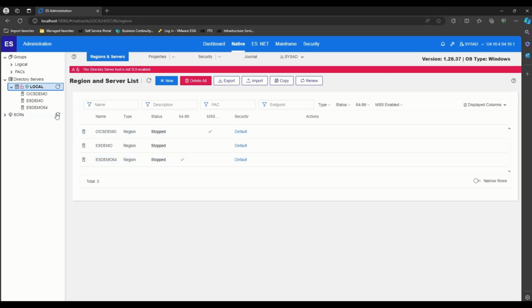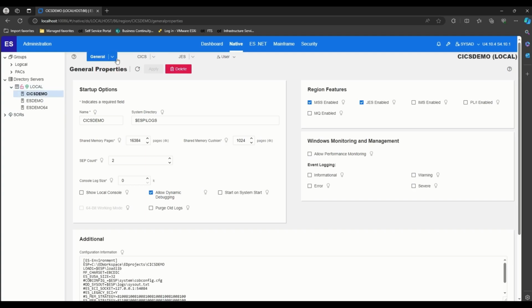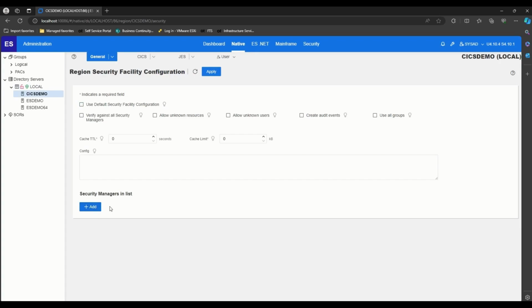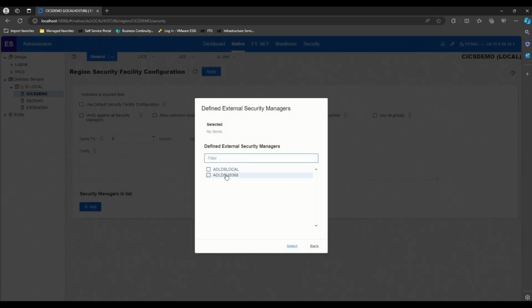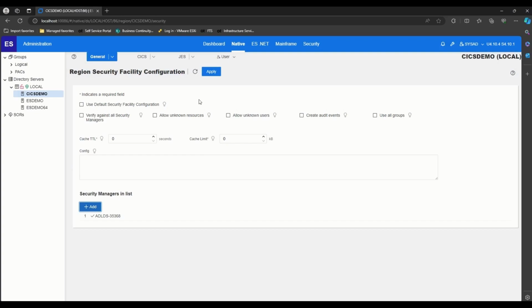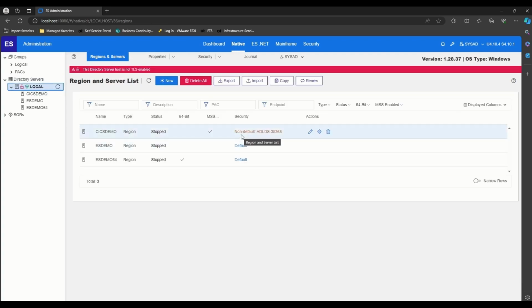Now if we want to use a different security manager for another region, say Kicks Demo, then we need to set up the security on that region. Let's click on Kicks Demo region, go to the General option, select Security. We use default security configuration, click Add, then we select the new one, ADLDS 35368, and then click Select. Click Apply. Then we can see that it has a different security on the directory server region list.